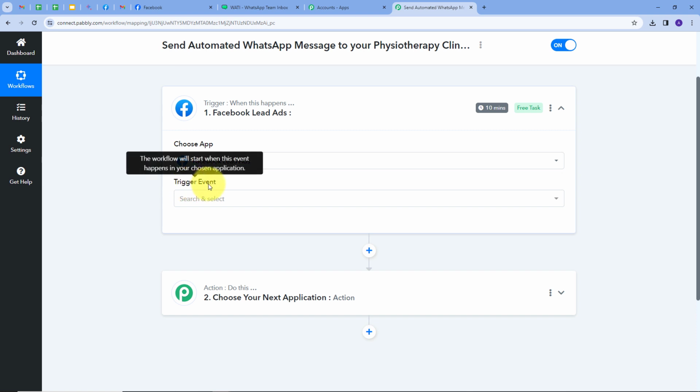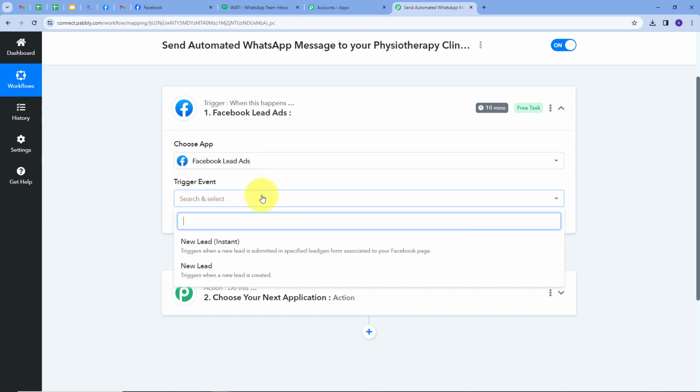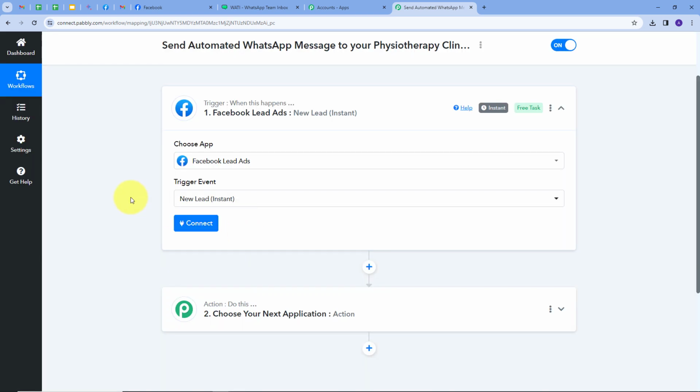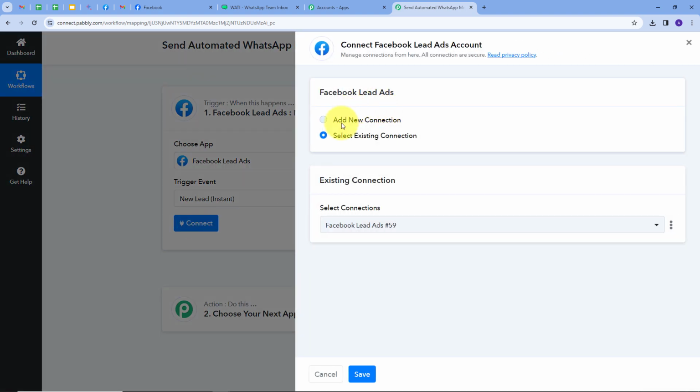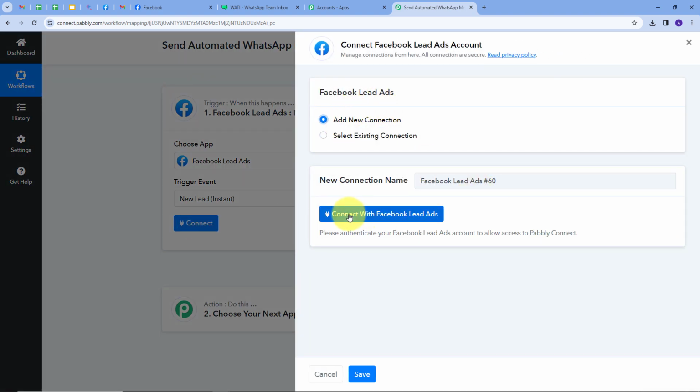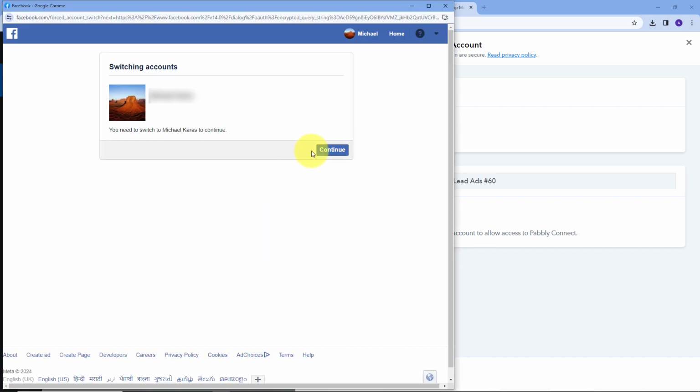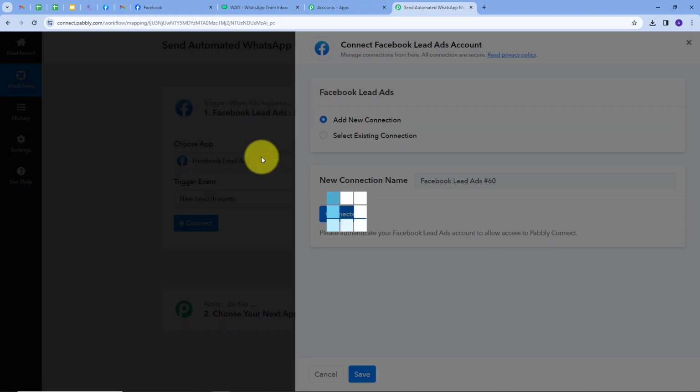Now I have to give a trigger event. I'm going to open this tab, and New Lead Instant will be my trigger event. I'm going to select this, and now I have to connect Facebook Lead Ads with Pabbly Connect. So I'll click on connect, then click on add new connection and connect with Facebook Lead Ads. Now I will click on continue to give access to my account, and my connection here is successful.